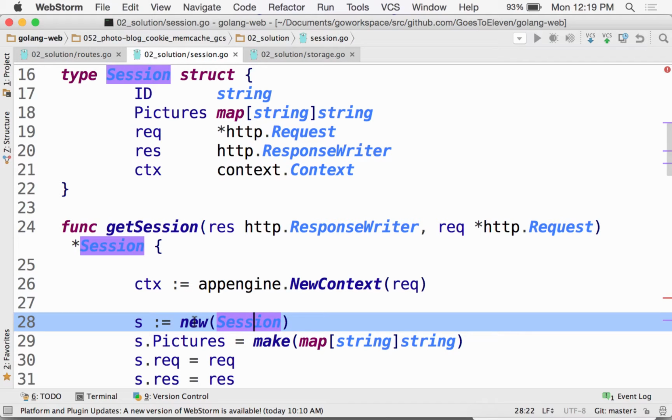So new, and we'll learn about this in just a second. I want to start at the beginning. But new returns a pointer to the type, and the value set to the zero value. Similar to C++, the new statement creates a pointer to something of that type.